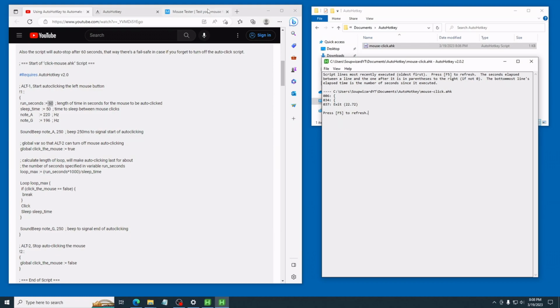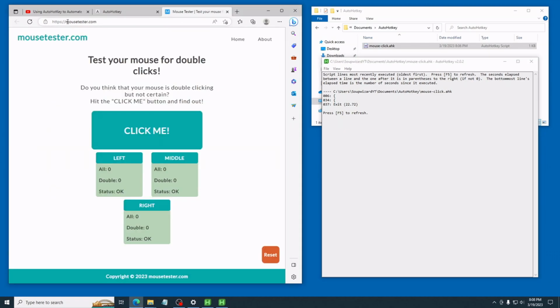So to test this, I found mousetester.com, which is really meant for you to check whether your mouse is double clicking by mistake, like you click it once and it actually clicks twice, which is really annoying. So it's a way to test. You can see down here on the left mouse button, the count is going up as I click with my finger here manually. But let's reset this.